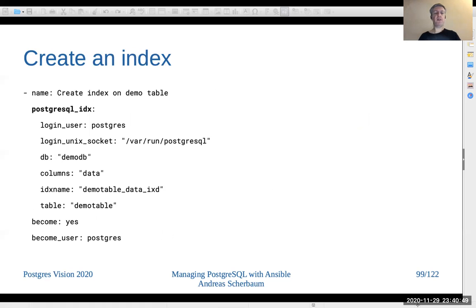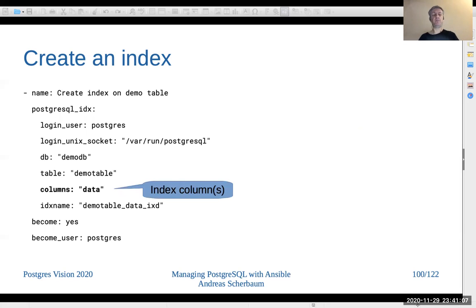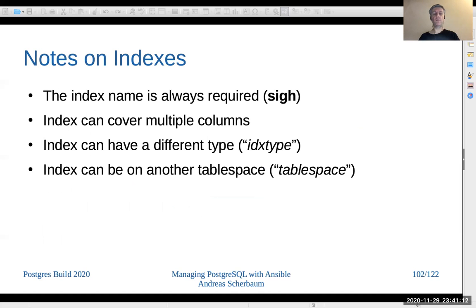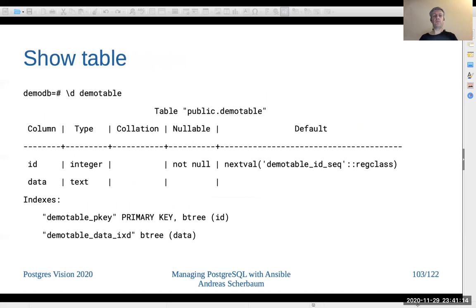In the same way we created a table, we can also create an index on a table. So we specify the column or columns we want to have, a table name, and we have to specify an index name here. So in Postgres, if you create an index, Postgres can pick an index name for you. In Ansible, you have to specify an index name here. Okay, now we have our table created and index created on it.